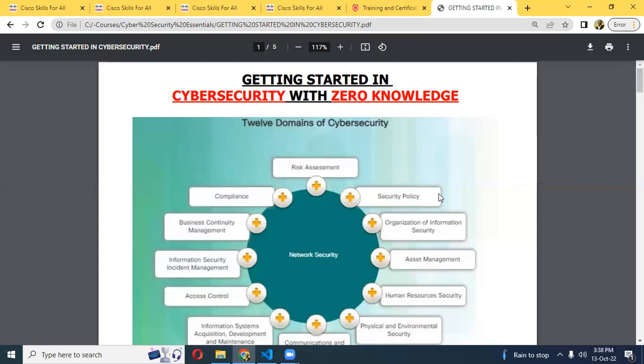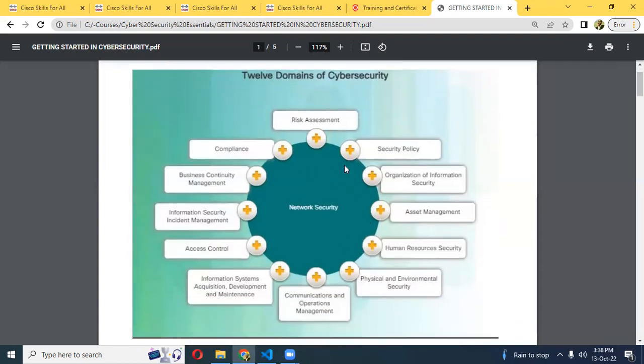Just like corporate organizations have a work policy, a dress policy, an HSE policy, health, safety, and environment policy, they have several types of policy. Some even have a fire policy, right? You also need an information security policy. So these are the different areas in cybersecurity.